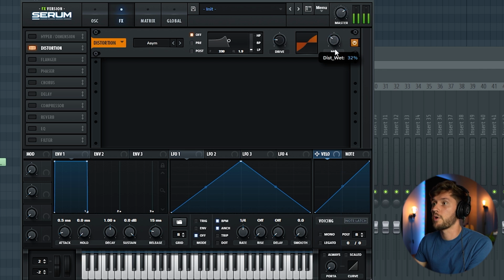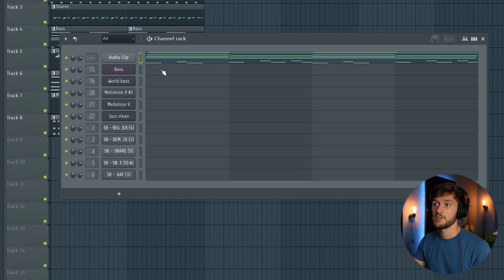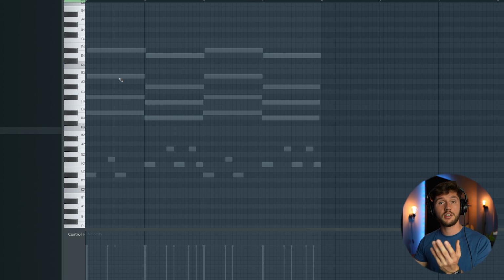So you can add some more distortion if you want. But like this, it sounds really awesome. So just copy your chord progression into an empty audio clip like this. And just open up the bass. So right now you can see the ghost notes.